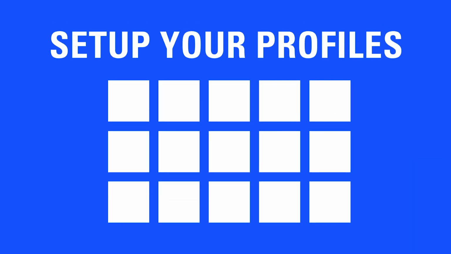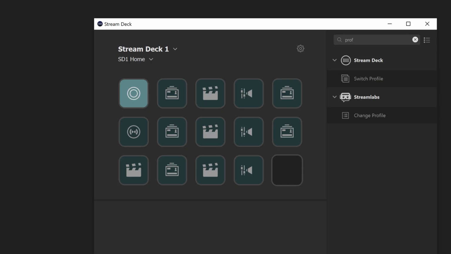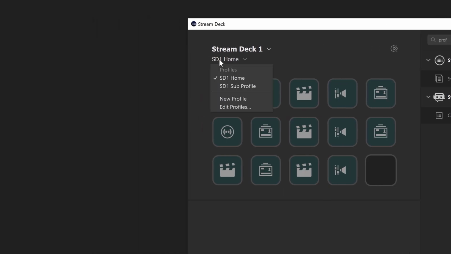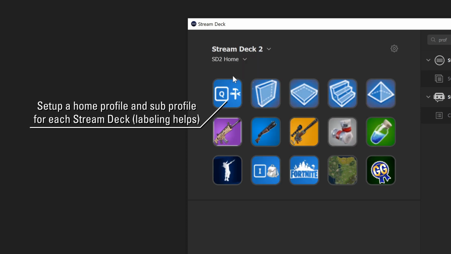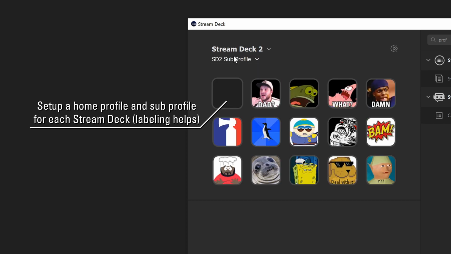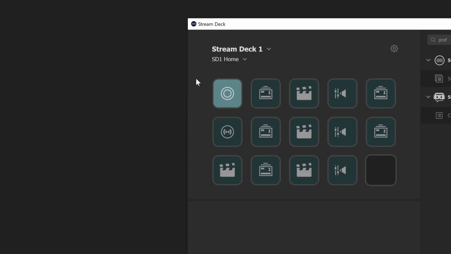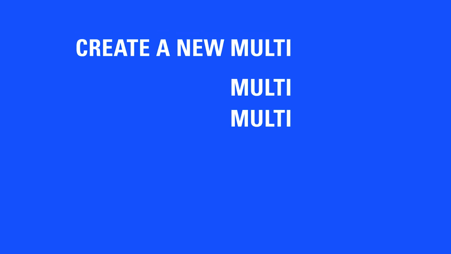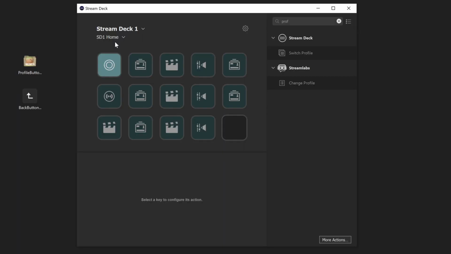First, you'll want to set up your profiles. Now the thing to keep in mind here is that we're basically tricking Stream Deck to use profiles like folders, so you're going to want to set up your profiles like you would your folders. So in our example, for our two Stream Decks, we have two home profiles and two subfolder profiles. Next, we have an empty spot here where we're going to create our double folder multi-action.